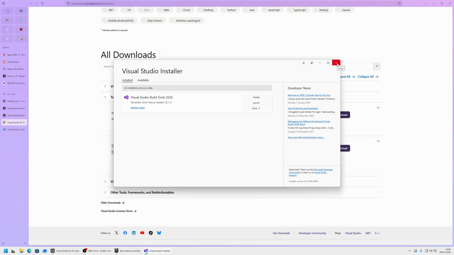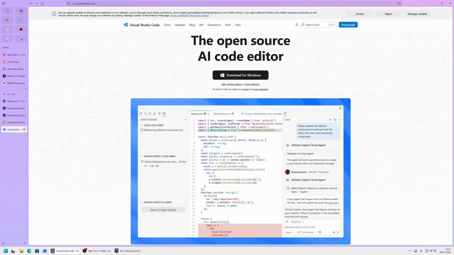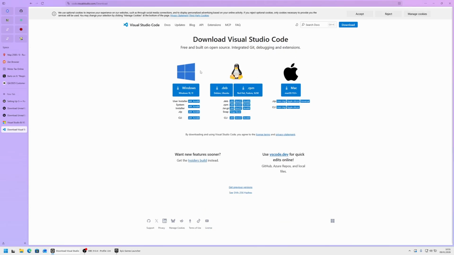Once your Visual Studio build tools have installed, you can close out the installer. And then after that, we need to install Visual Studio Code itself. Head over to visualstudiocode.com and download for Windows. If you're installing from other platforms, you can click here and it shows all the different versions you can install. We're going to stick with Windows for this tutorial. However, as I said, a future video on the Linux install will be set up too.